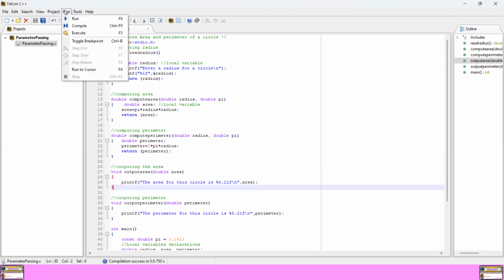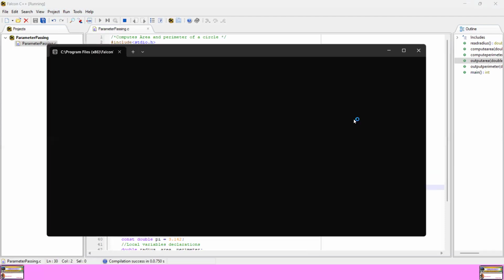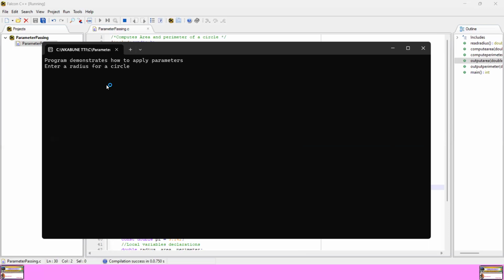Let's run it again with a different value. Enter radius for a circle. Let us enter a figure like 11. Then you press enter. You can see it has computed the area for this circle as 380.18. Then the next statement is the perimeter for this circle is 69.12.